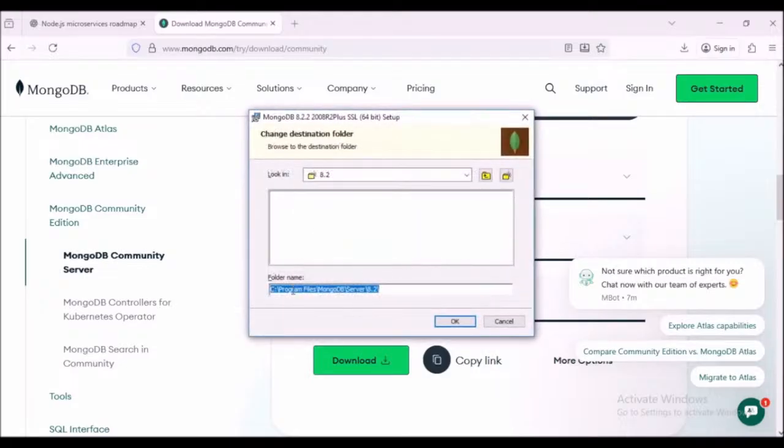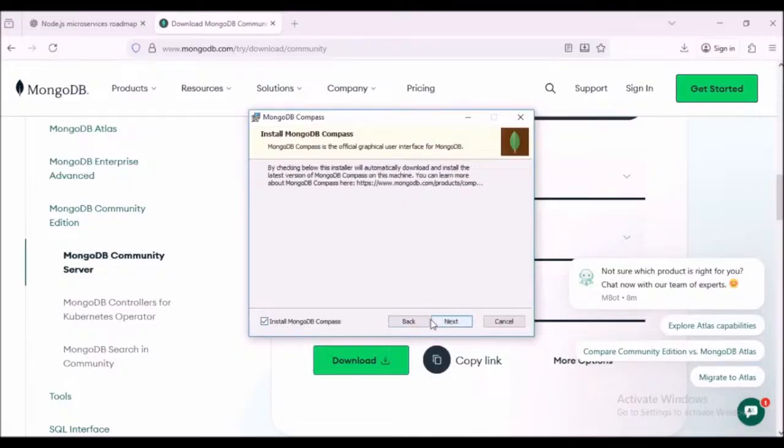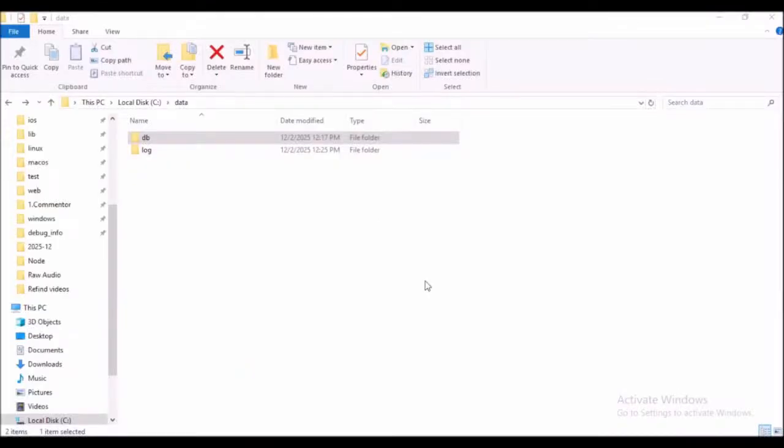Click on Change and select your desired drive. Continue the installer and complete the installation. Before starting MongoDB for the first time, MongoDB requires two folders.